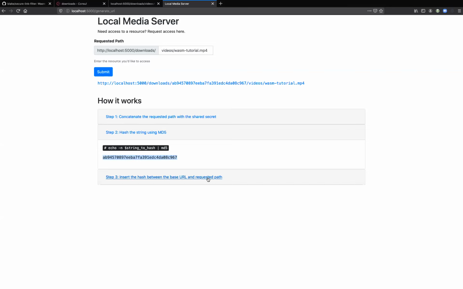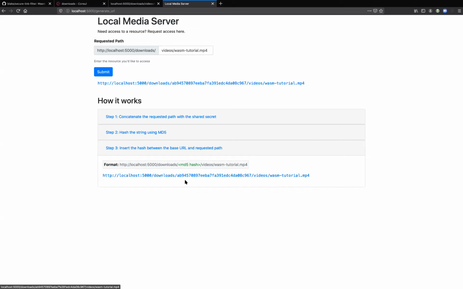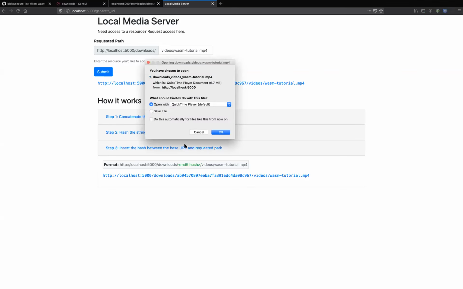And then that hash needs to be inserted between the path which we are protecting, which in this case we've configured Envoy to protect, this downloads directory, and the resource we want to access, which is this WASM videos tutorial. And so here's that URL with that value inserted. And again, now we have access to that resource.